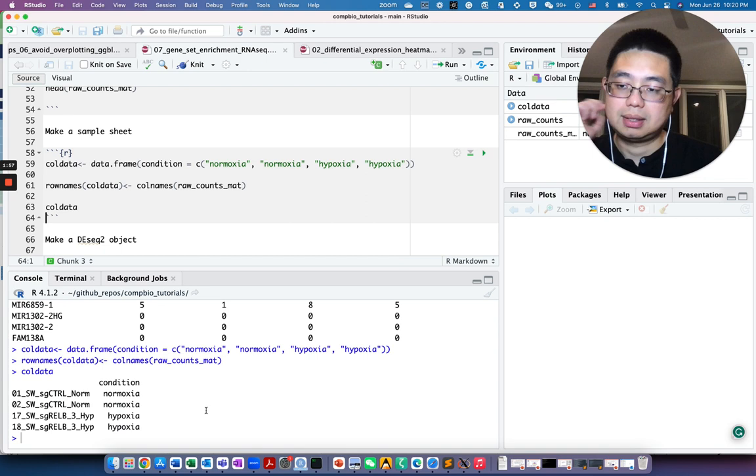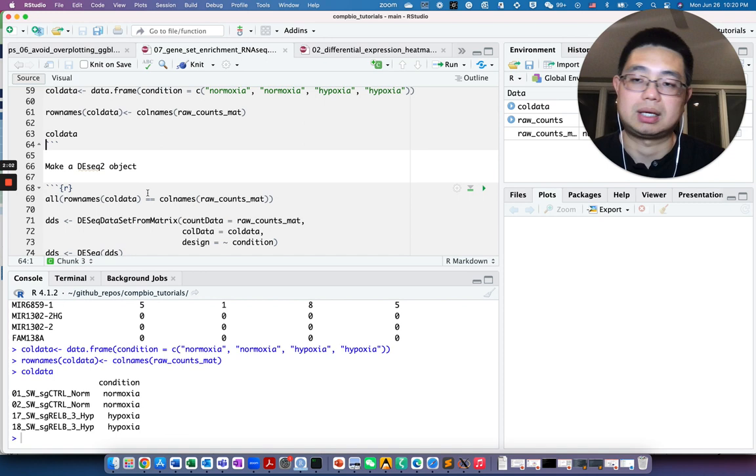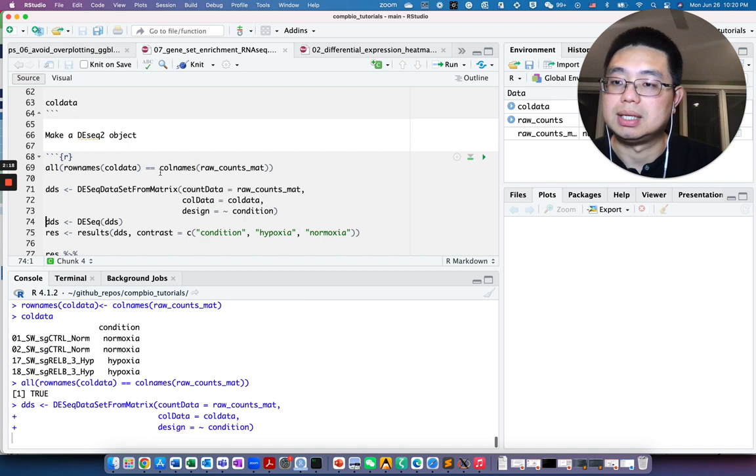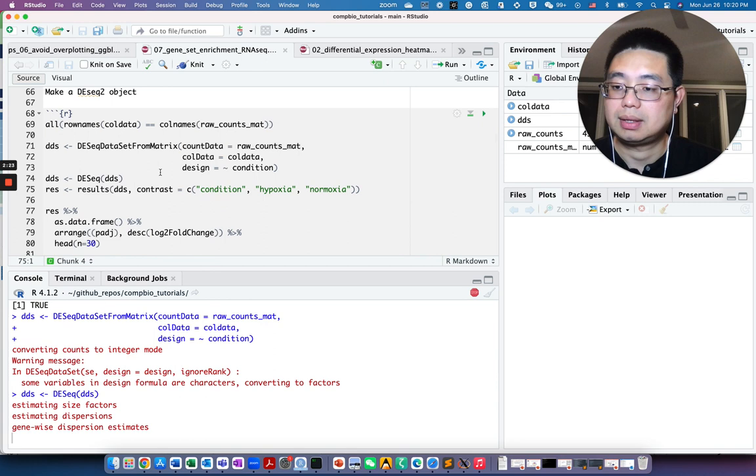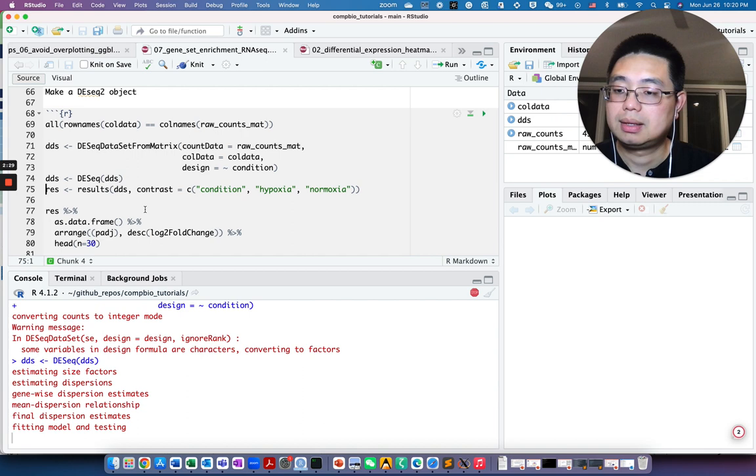So then we can continue to make a DESeq2 object. By the way, these are just routine DESeq2 processing steps. You can always refer to the DESeq2 tutorial online. It's very comprehensive. Now we make a DESeq2 object and run DESeq. Takes a couple of seconds. It will do those normalizations and fit the models. Now it's ready for doing the differential gene expression.